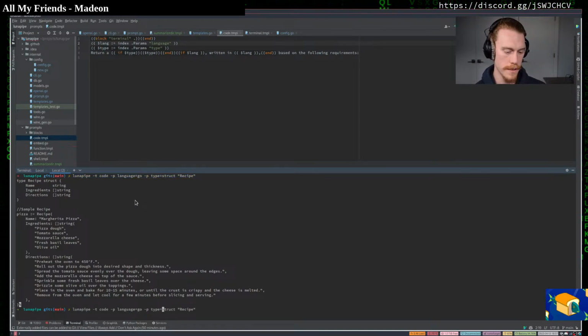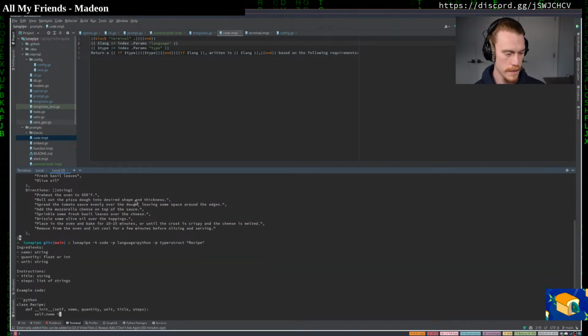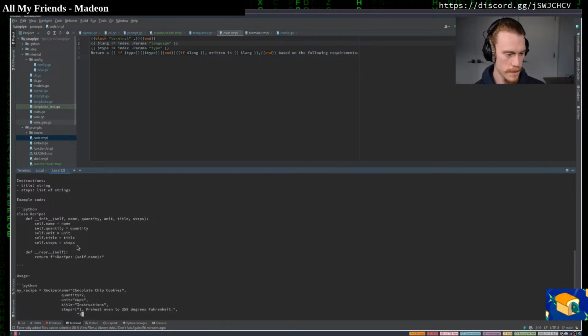So for example, I could change the language here to now Python. Now there's no idea of a struct, but theoretically you could, right? And then it should just know to do a dictionary. Let's see what it does. It's declared a class, it looks like.